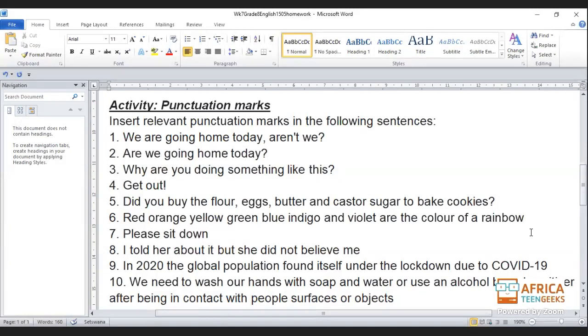It is just something you will find in your natural science textbook. So it will end with a full stop, right? So it will be: red, comma, orange, comma, yellow, comma, green, comma, blue, comma, indigo, and violet are the colors of a rainbow. Okay, that's good.